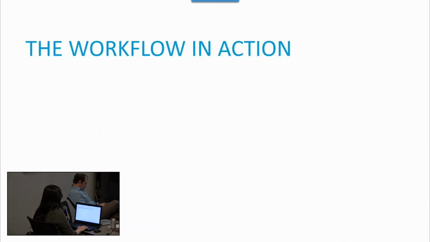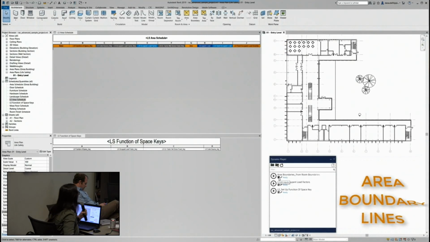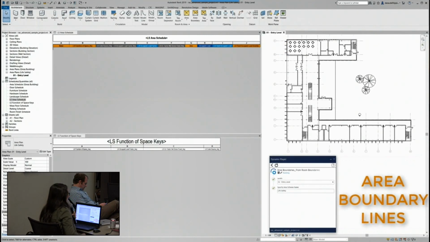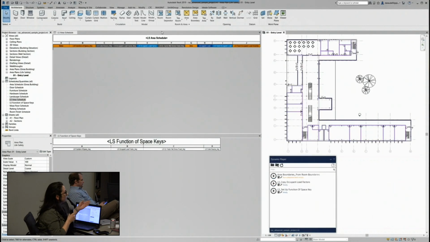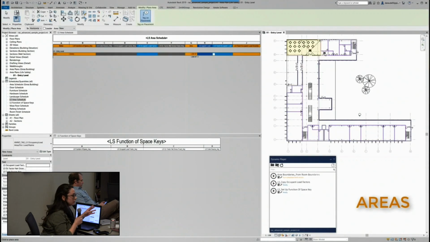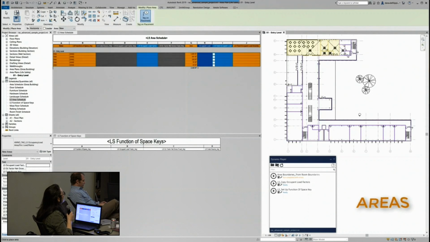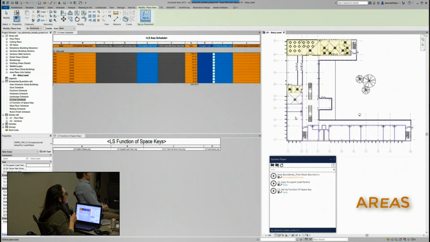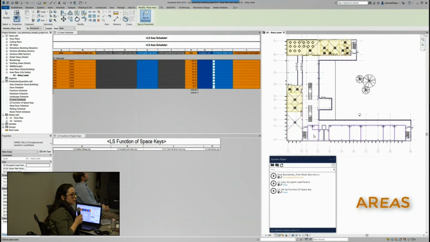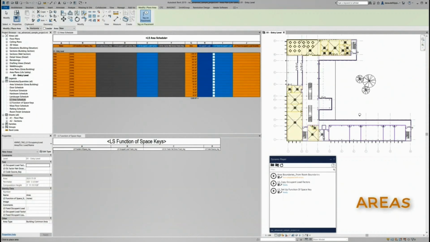Awesome. So, the workflow in action. This is a video I created, I believe at 6 times fast. Essentially, we're going to create our area boundary lines. We already have our plan, our area scheme, and assuming we have some rooms, it creates the area boundary lines from the rooms. Then there's a little bit of the user part: we have to come in here and place the areas. I haven't created a Dynamo script for this yet. Maybe soon.